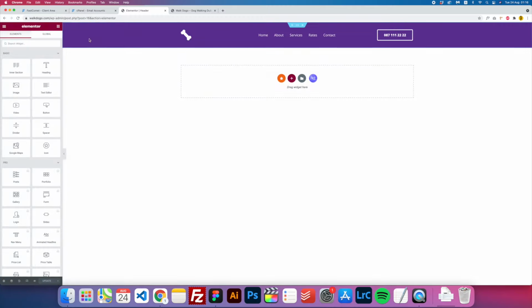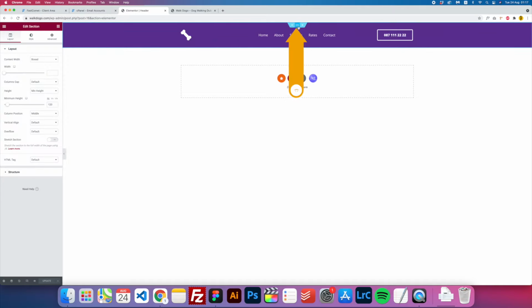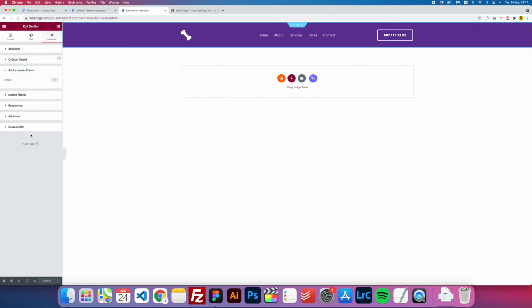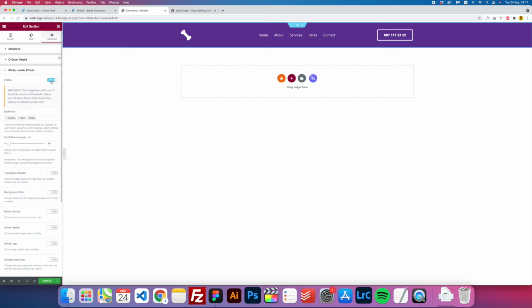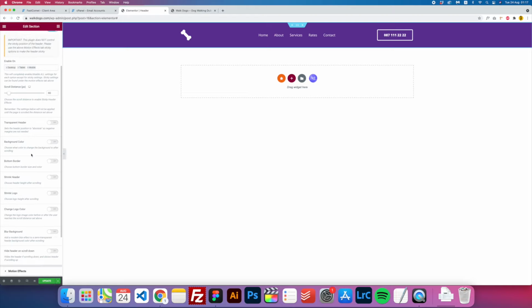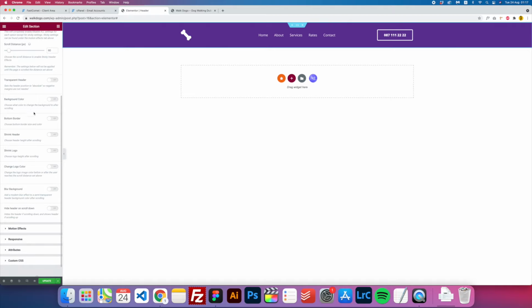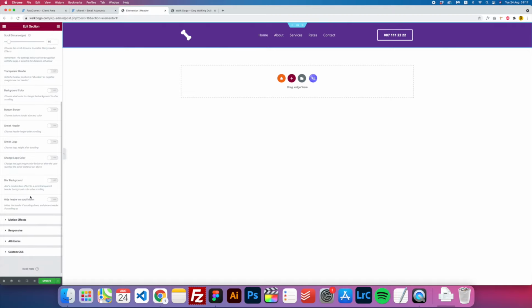Now let's go to the section. In this case we have this section only, and hit the edit section, which is this button, and click on the advanced. And now you should see something like sticky header effects. Hit that and hit enable. And now you can play with the settings if you want. I will change hide header on scroll down and hit update.